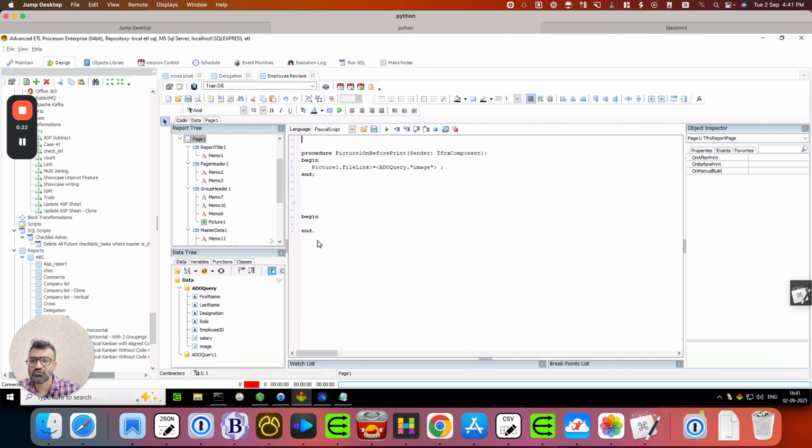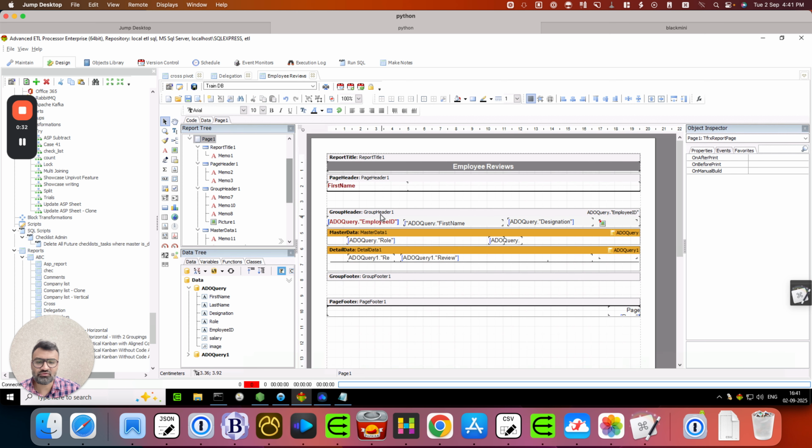Okay. So to do this we need to come to our code pages, and the first thing we will do is declare a variable called group counter, which is an integer. The second thing is we need to decide when to reset it. So we want this to be reset for each role, or each person, which for us is master data.